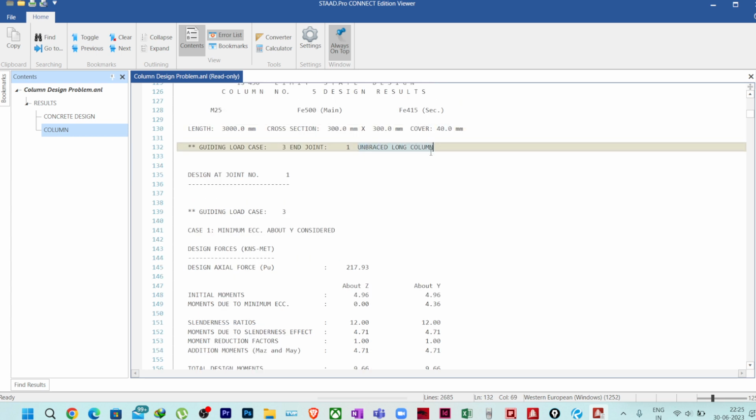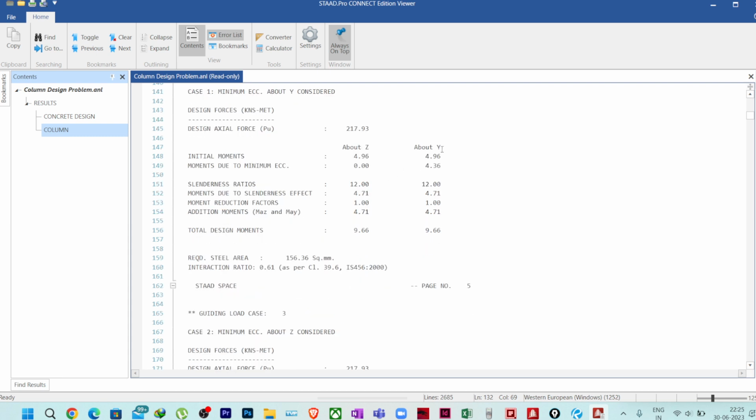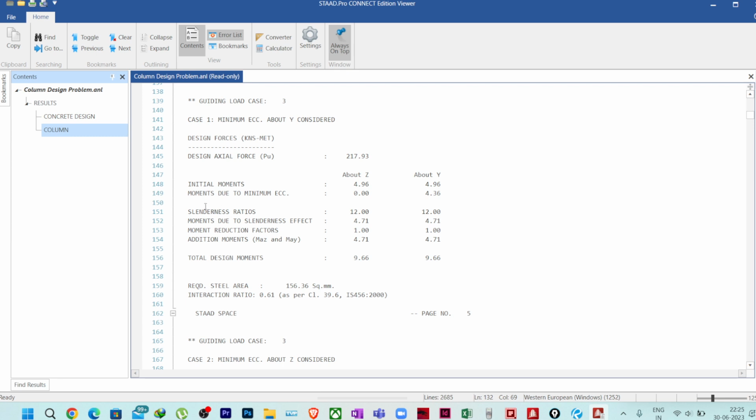So it is an unbraced column, a long column. As per the ratio for long column and short column, it is found to be a long column. And if you see here, the design is performed in different cases. I have given a command that the software should check the minimum eccentricity criteria one axis at a time as per the codal provision. In that case it will create different cases, for the y-axis first. You can see here the minimum eccentricity moment is calculated for the y-axis first.